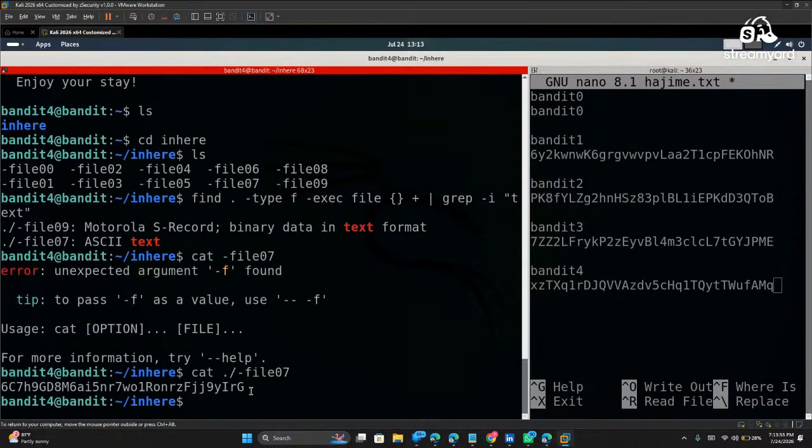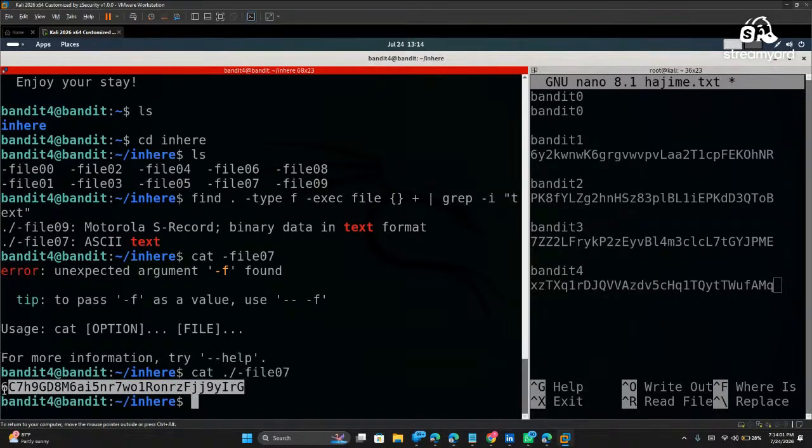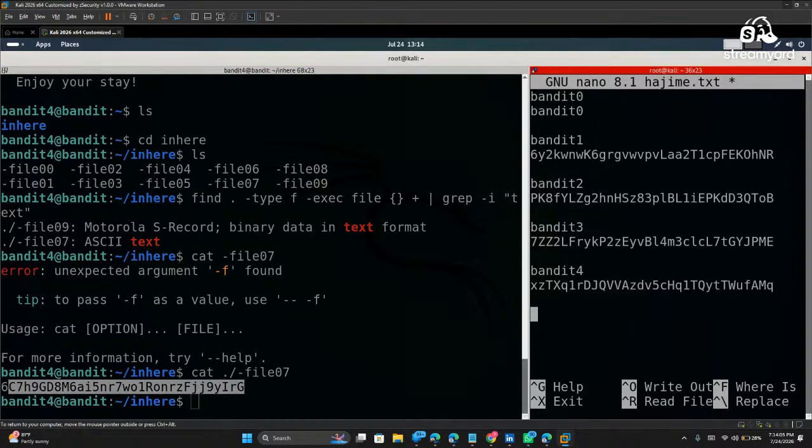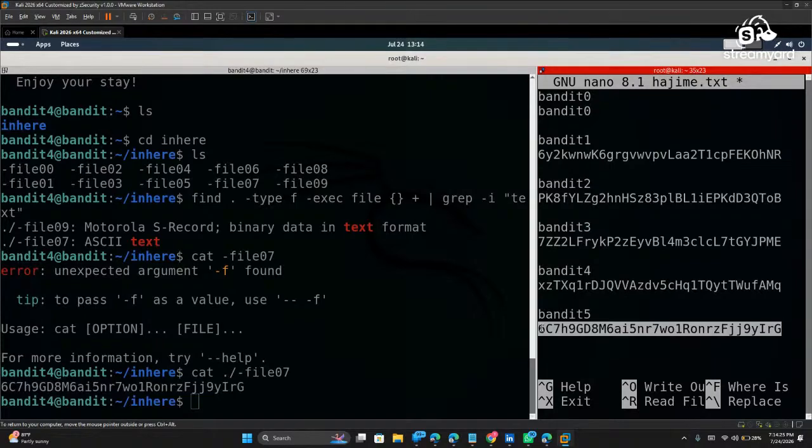So now we've gotten the password to level 5. Let's come here and do bandit 5 and paste the password in there. I missed a digit. Just make sure you copy the full password.